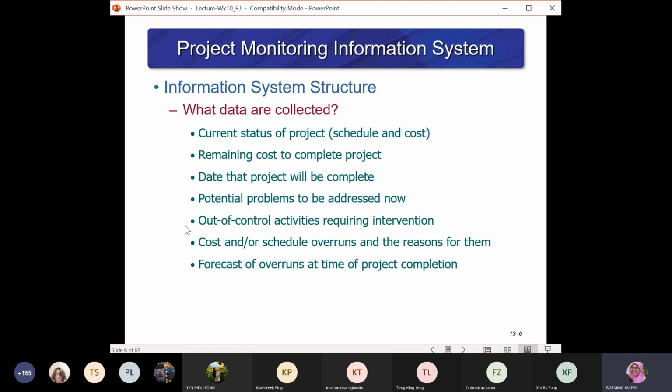Okay, it can also have out of control activities that require intervention, cost or schedule overruns, and the reasons for their occurrence. And it can also have the forecast of overruns at the time of project completion. So these are all concepts of what is important to be gathered for the status of the project.